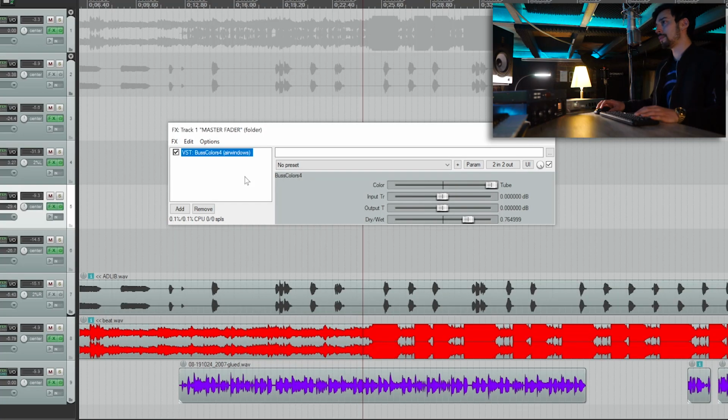That's it for the vocal processing. The last thing on the master bus we have is a free plugin from Air Windows. It's called Bus Colors 4, and what that's doing is emulating a tube console.